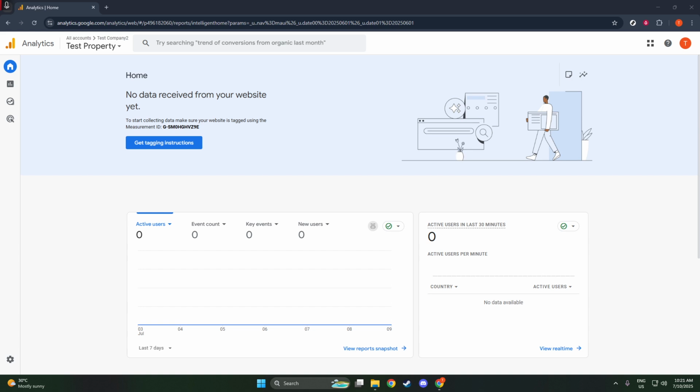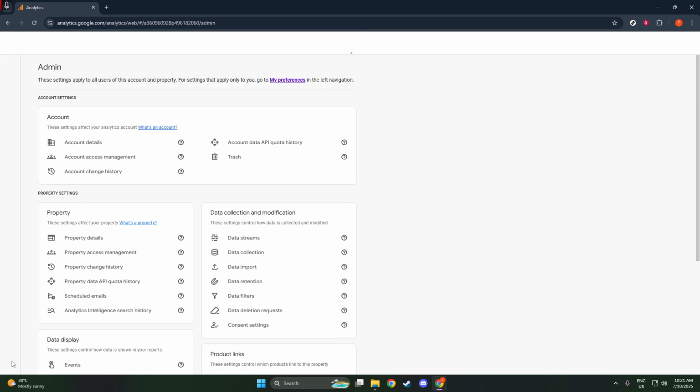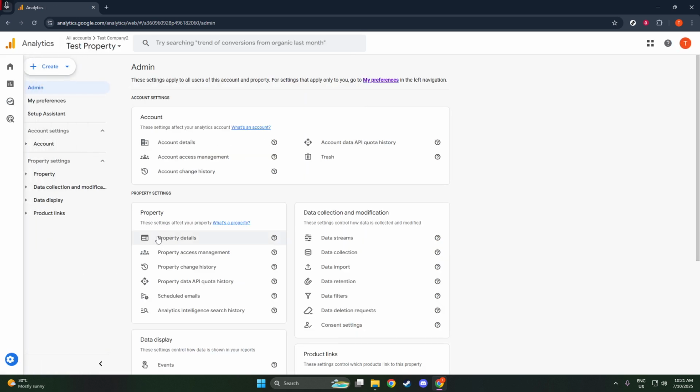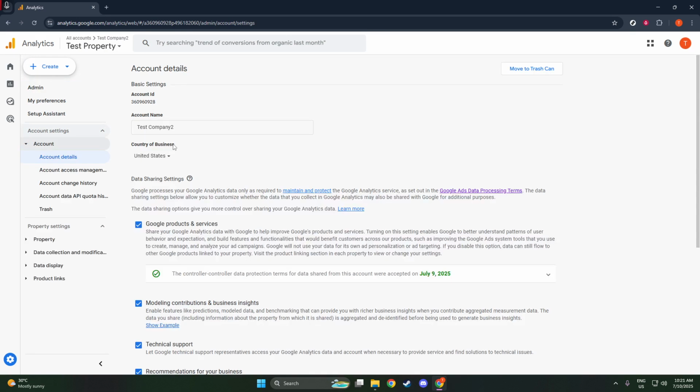Here, you'll want to make sure that you're looking at your GA4 property. You can check this by examining the property selection area. It should specify GA4, which stands for Google Analytics 4, the latest version of Google's analytics platform.